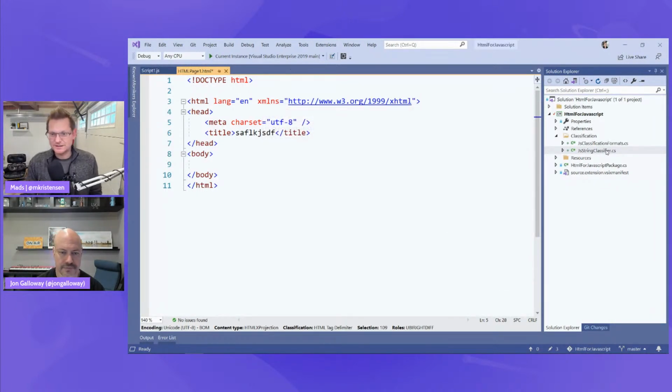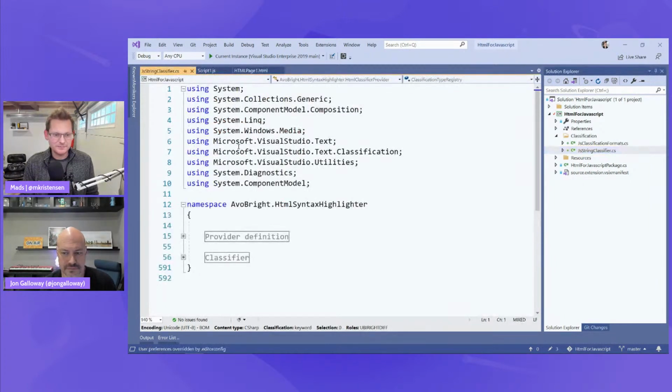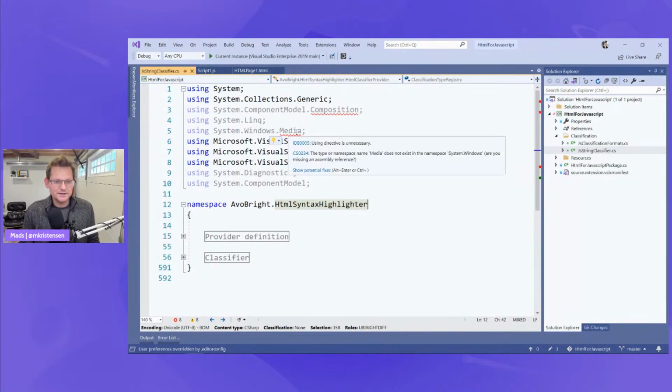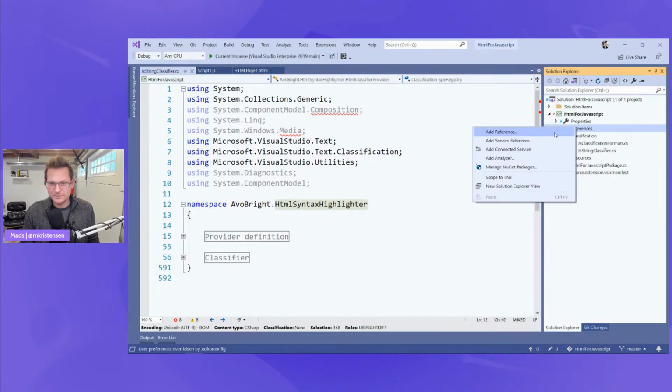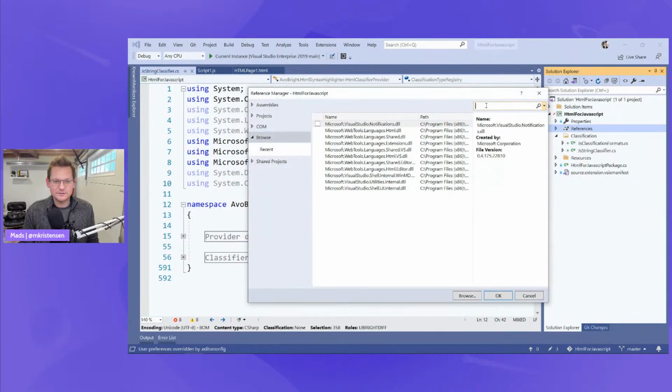All right. So let's take a look at what we're dealing with. We need to update some namespaces and stuff. Let's just leave that for a second. Okay, so this one needs a few things. It needs a component model composition. So let's grab that. And System Windows Media.